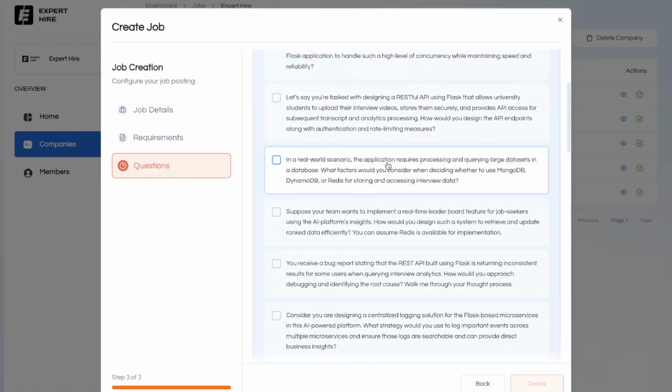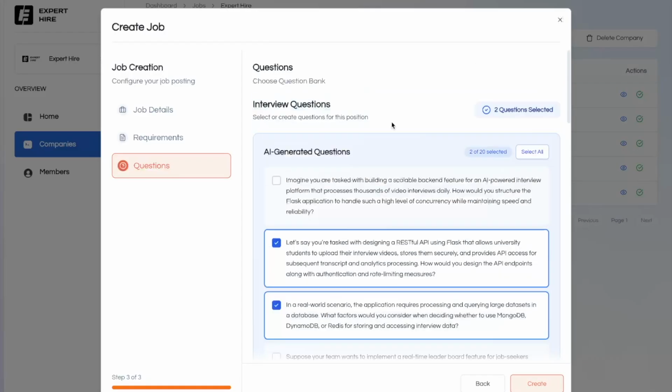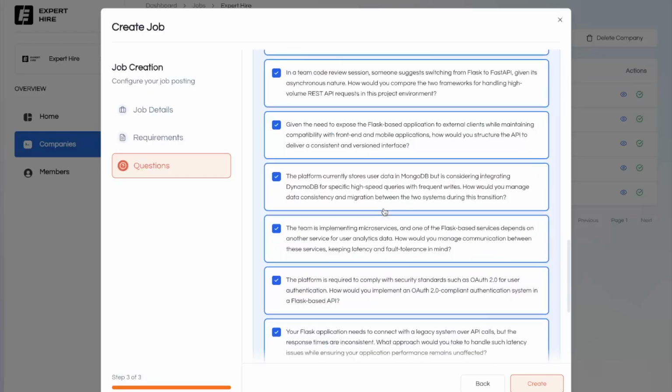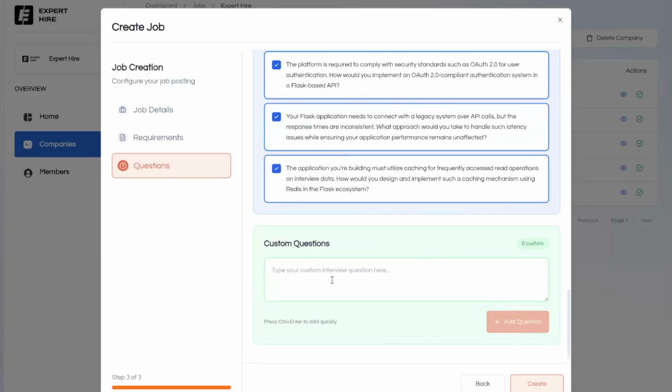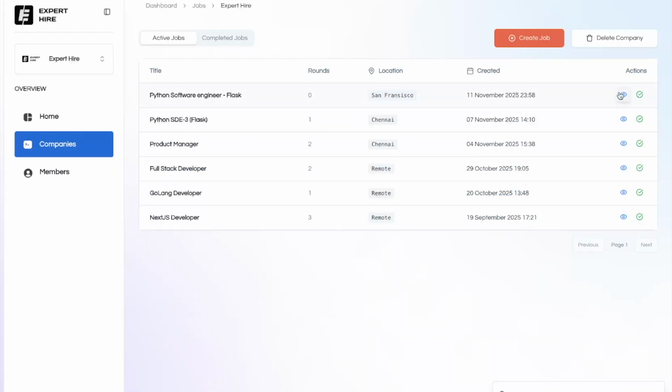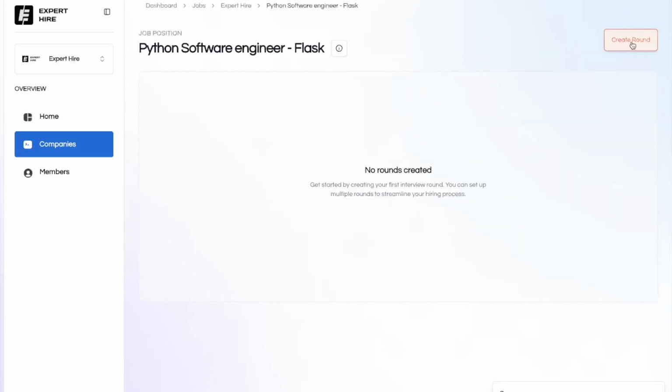In a real-world scenario, the application requires processing and querying large data sets in a database. What factors would you consider when deciding whether to use MongoDB or DynamoDB or Redis for storing and accessing devices? So these are all verbal questions that the candidate can answer. We can select all. And as a recruiter, if I want to ask very specific questions, I can do that over here too.